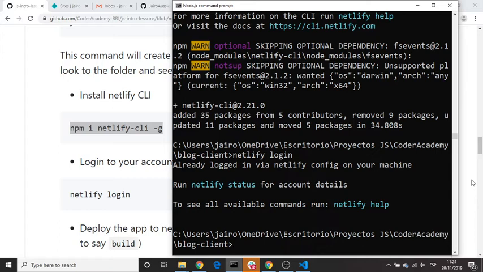Mine says that I'm already logged in via Netlify config on my machine. If it was the first time you logged in to Netlify, maybe you need to add some permissions through the app, just if it's the first time. Okay, it's not my first time either. If it's asking you for permission, you should allow it.